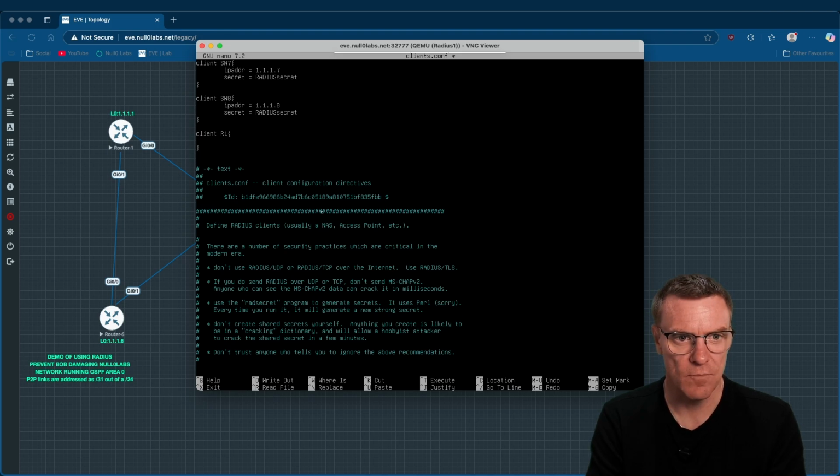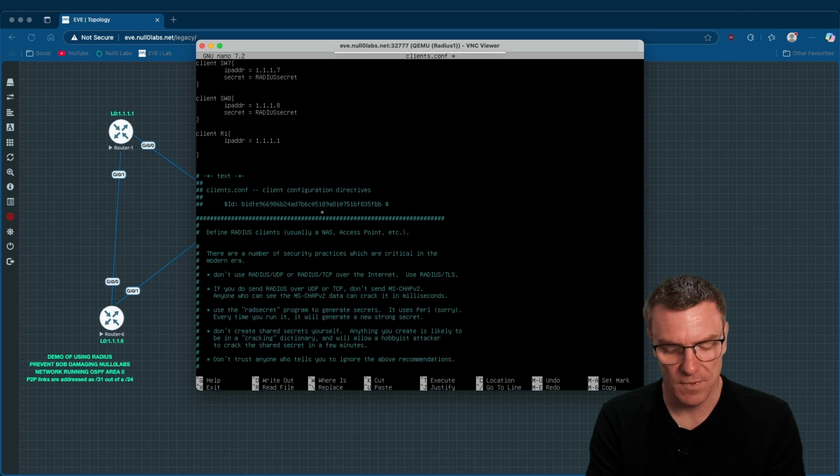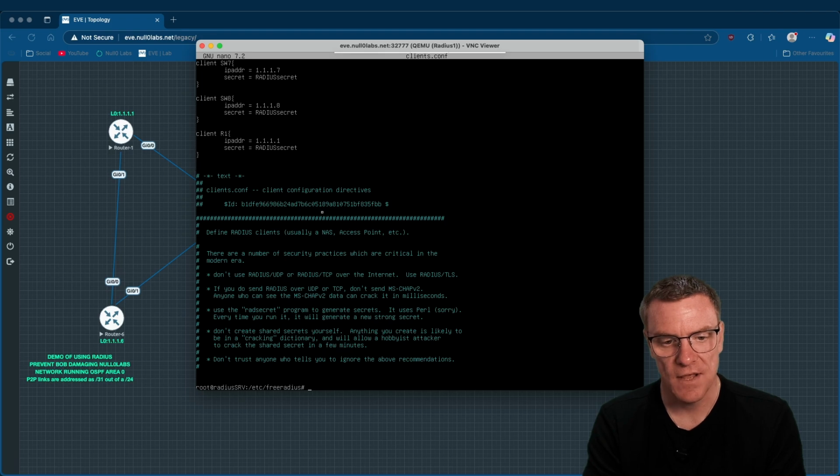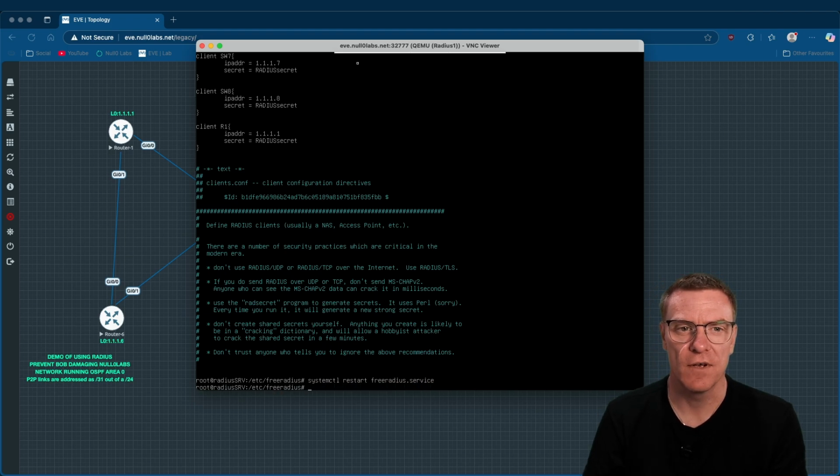We're going to open and close our curly braces. We're going to set the IP address, and its loopback is 1.1.1.1. I'm going to set a secret that we've set on the device. That's what it's using to encrypt the traffic between the router and the Radius server. And we set that to Radius secret. So that will add the client there, and then we need to restart the service so that it picks up the configuration that we've added.